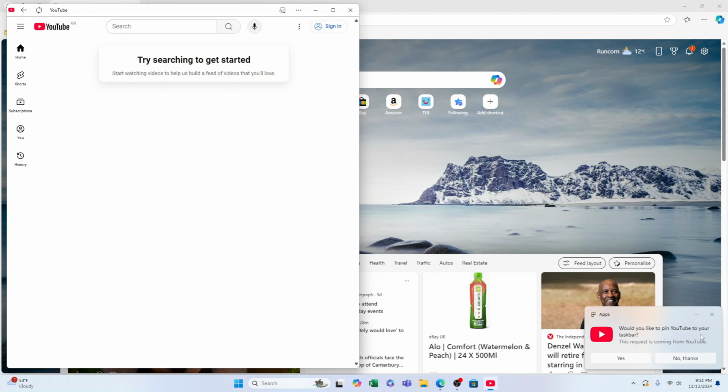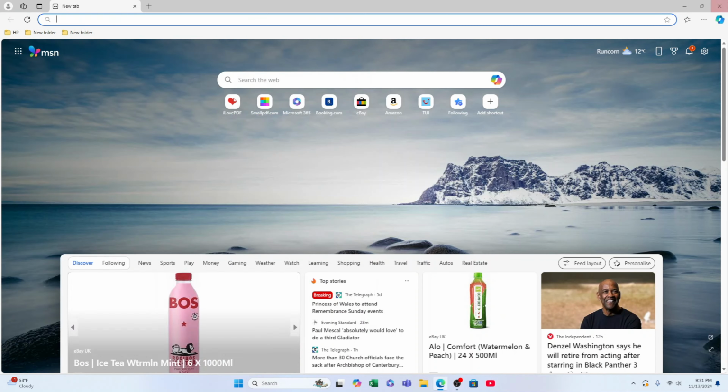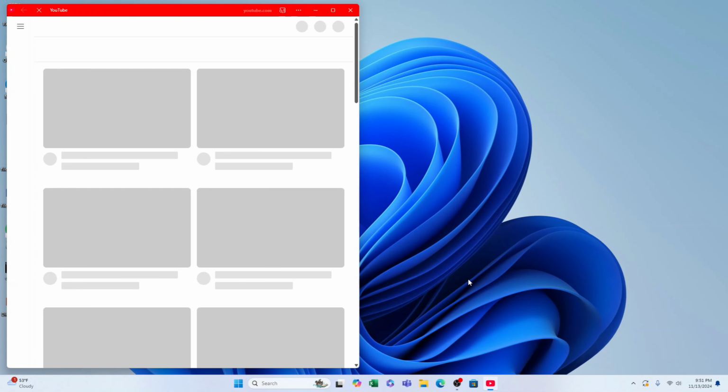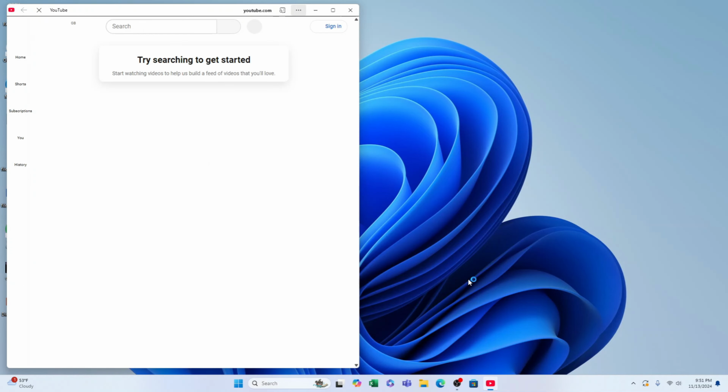Would you like to pin YouTube to your taskbar? Press yes. Now when we X everything away, here is YouTube installed onto your Windows 11 laptop. So that's how to install the YouTube app in Windows 11 laptop.